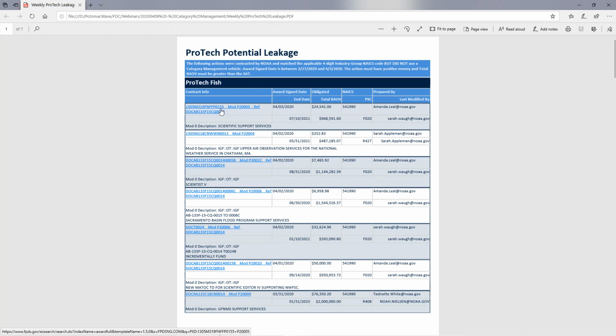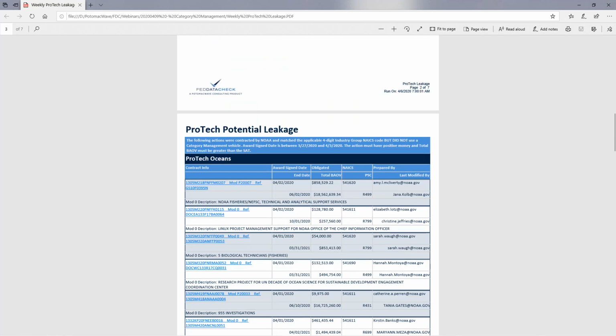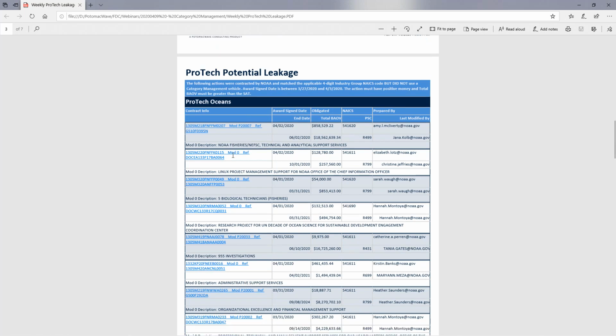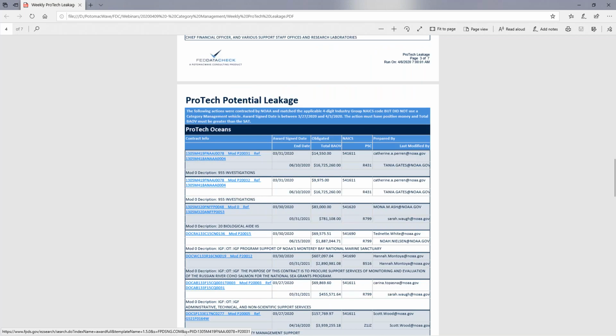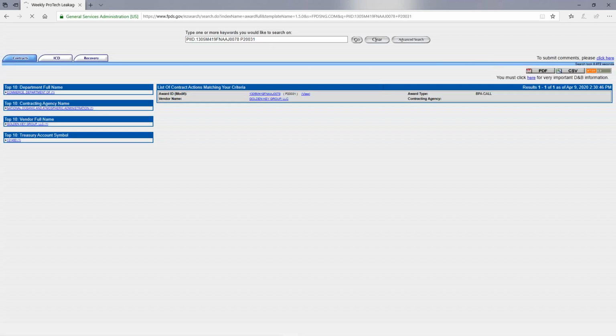And this will give you an example of what I mean by using the 4-digit industry group. Okay, so here's Protect Oceans. We'll come down here, and as you can see, we've identified this award as leakage. I can go out and look at that.